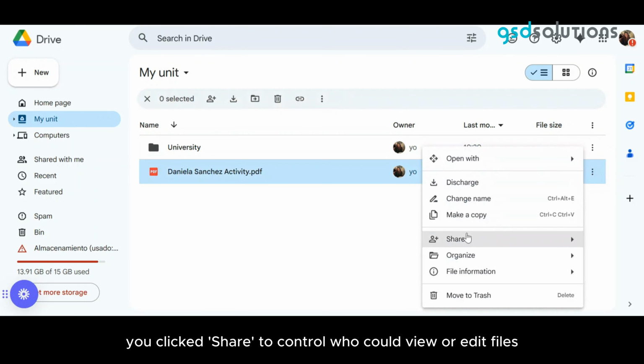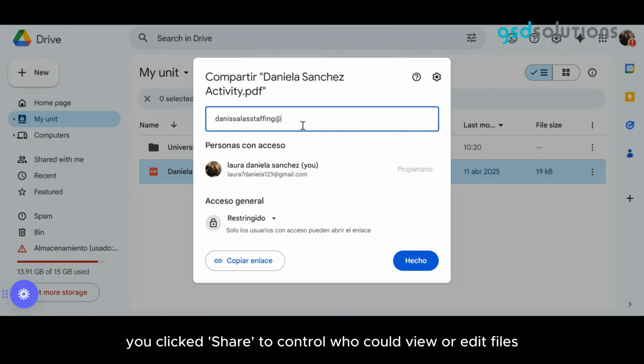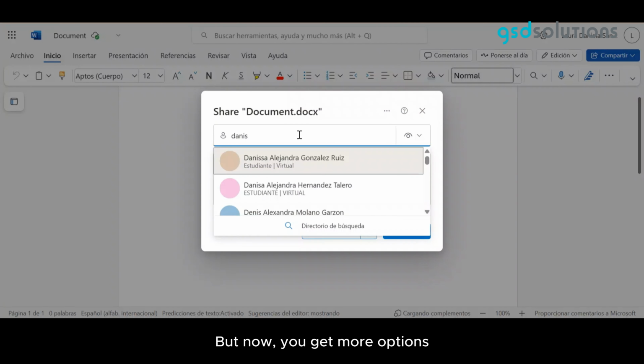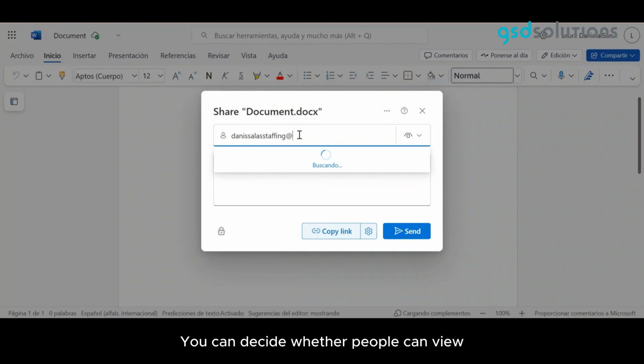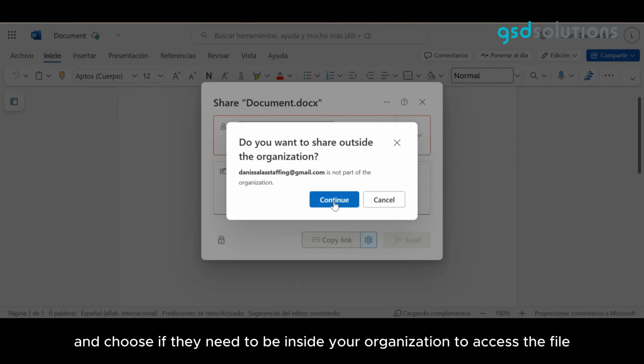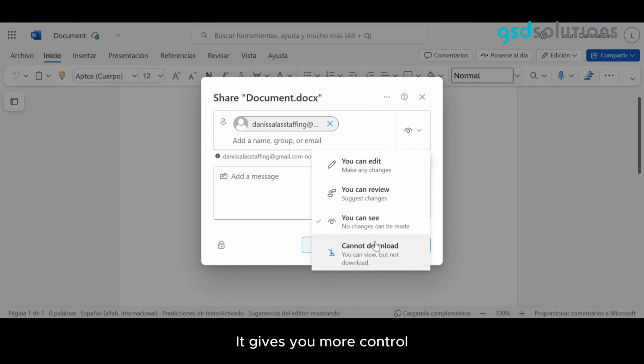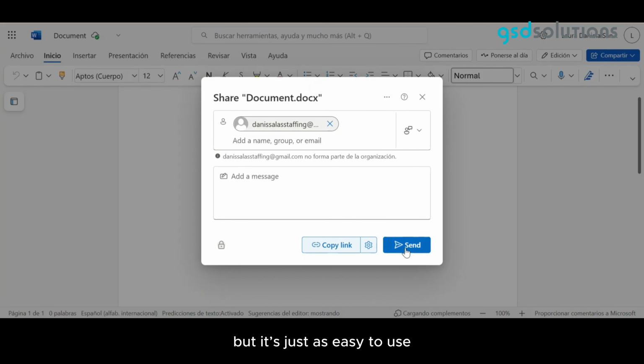In Google Drive, you clicked Share to control who could view or edit files. In SharePoint, you can still click Share on any file or folder. But now you get more options. You can decide whether people can view, edit, or even download, and choose if they need to be inside your organization to access the file. It gives you more control, but it's just as easy to use.